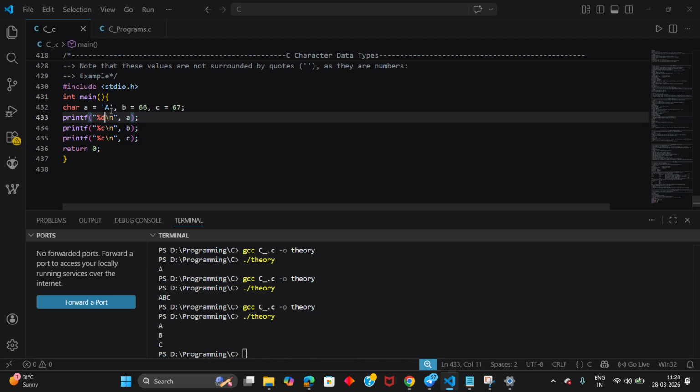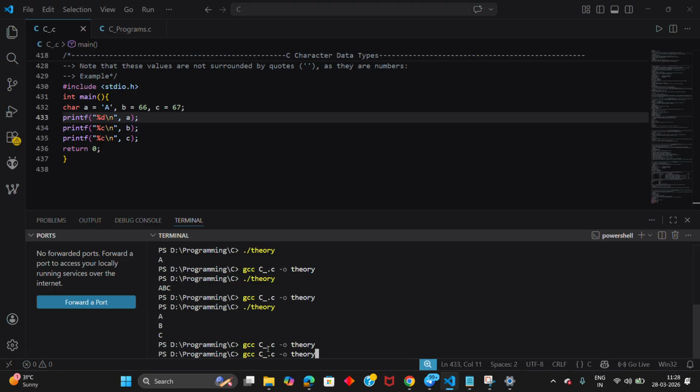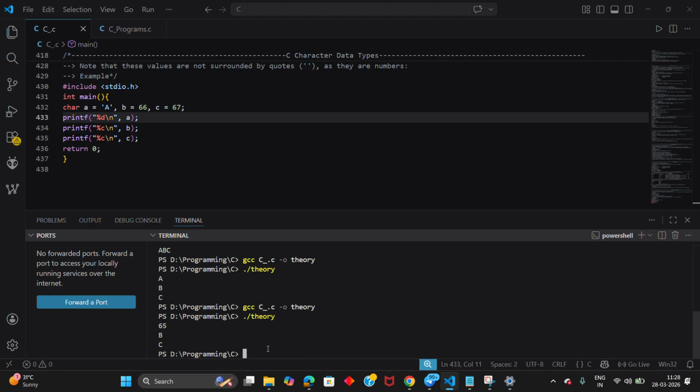You need to get the output as 65 B and then C. That is 65, capital B, and then C. Let us see whether we are going to get the output or not. See, we got the output 65, capital B, and then C. I hope you understood what I am trying to convey.